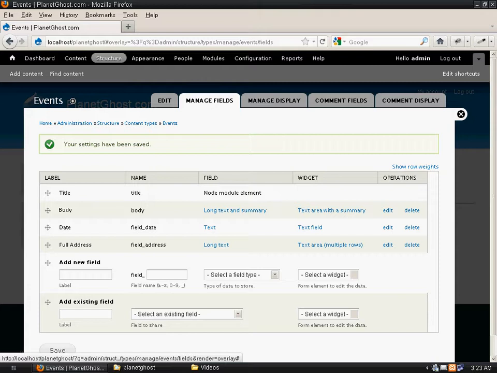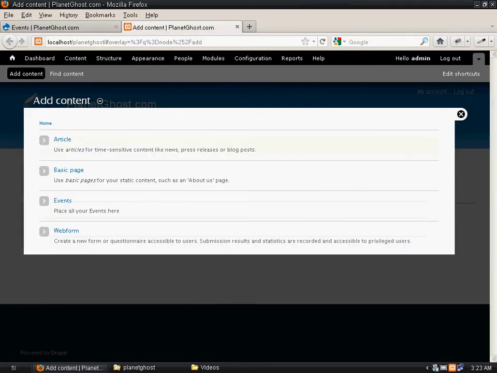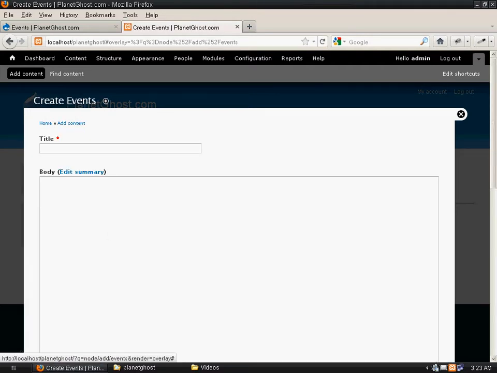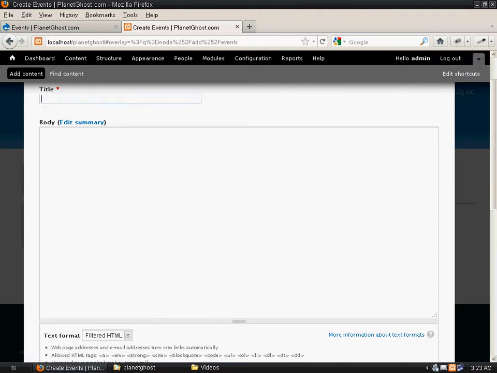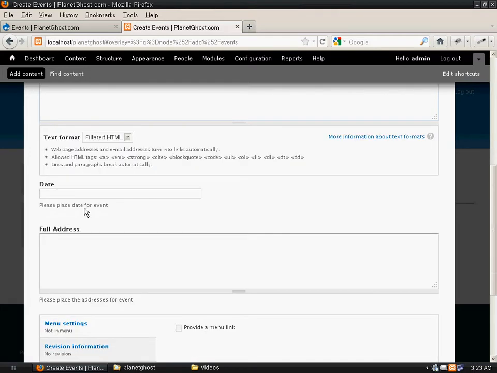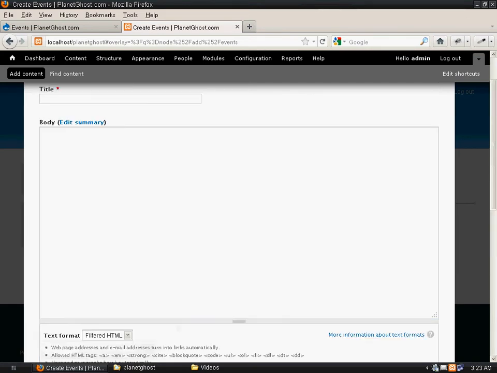Okay, now I will see how the form looks. I'll open it up in my next tab. Now I'll click on event. Now when you go down, you have the title and the body. Below title and the body you have date and full address. You can put this date and full address on top if required.